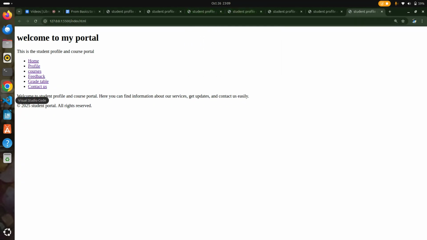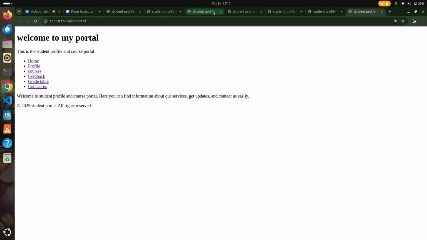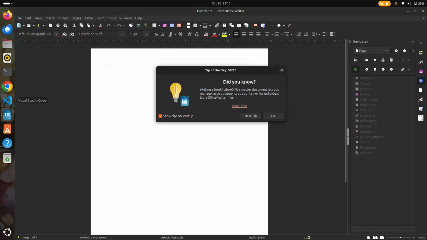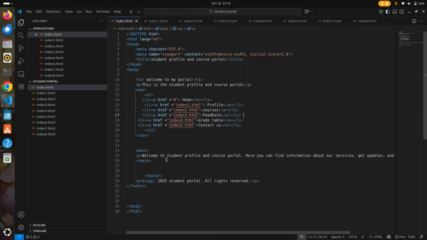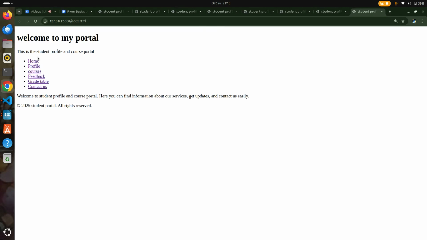I mentioned this, so it will come on this side. The next one is the body. The body contains all the visible content of the web page, such as text, images, links, and other elements. This whole part is the body. It starts from here to here. It all comes under the body.